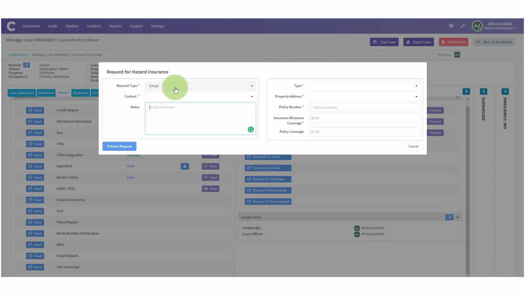Here we can determine the request type. We have a choice between email and fax. Then we can look for our contact. Clicking the drop down, we can find the insurance agency and click on the contact. If there's any additional notes we need to give to the insurance agent, we can put them in the notes box. In the next column, we have the type drop down.